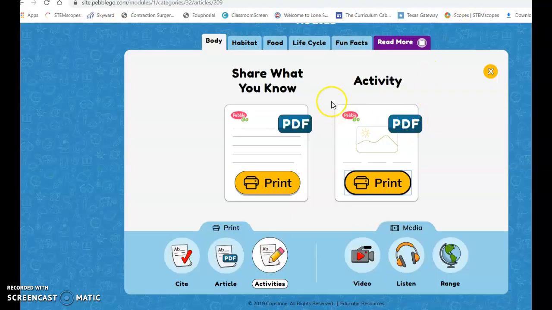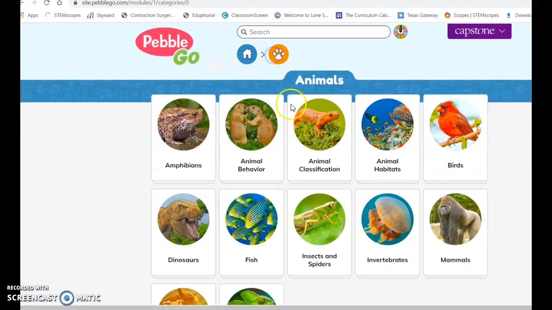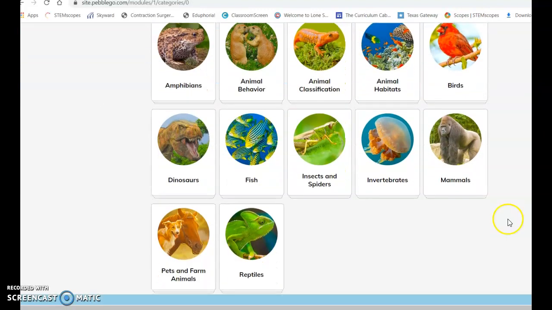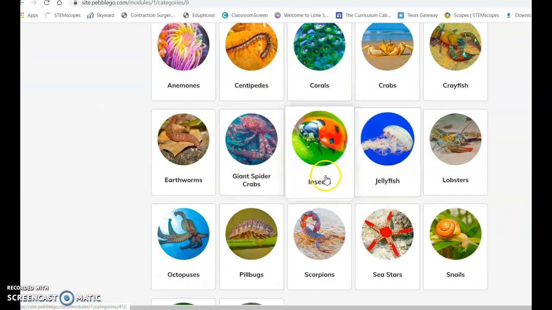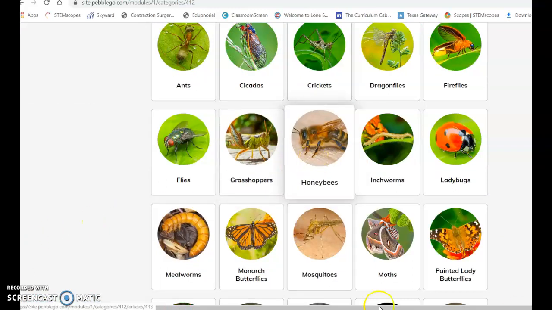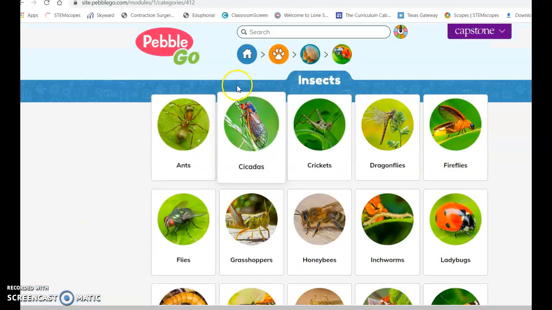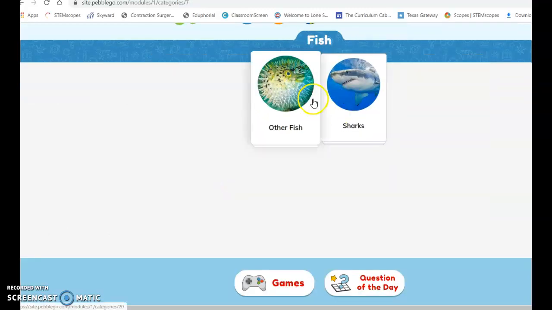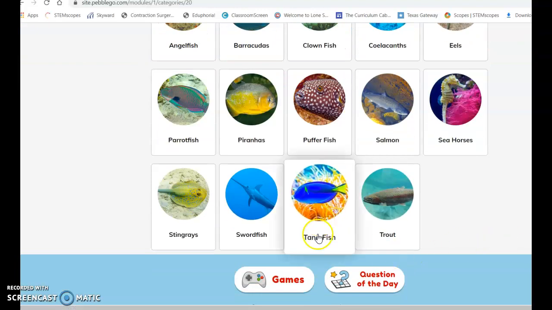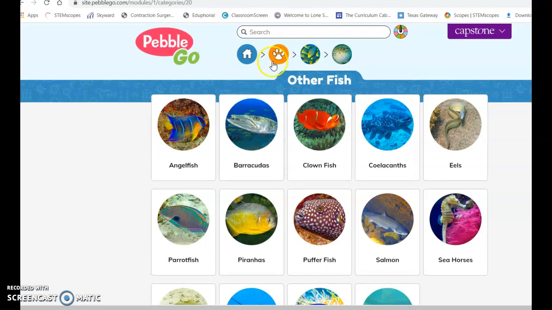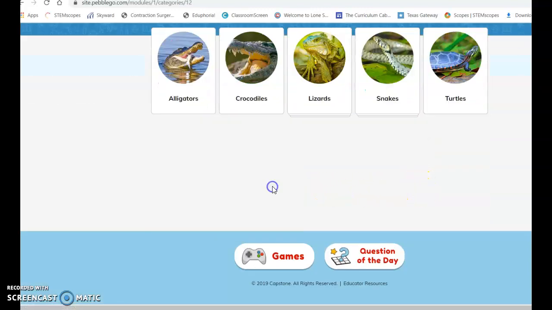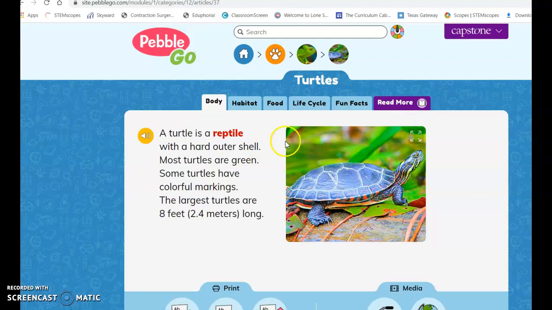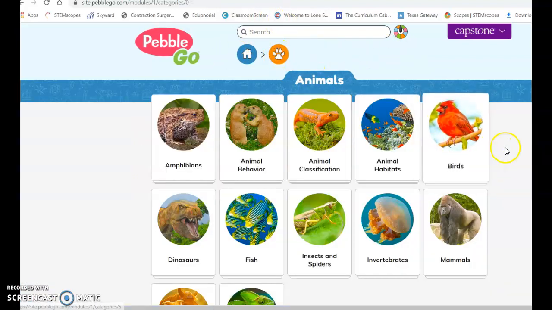So what I want you to do is choose an animal that is interesting to you. It does not have to be a koala. It could be an invertebrate, insects, such as honeybees, painted lady butterflies. It could be a fish. You could do a tang fish, which is Dory in Finding Nemo. You can do a reptile. They have turtles. So choose whichever animal is interesting to you. Birds. And that's going to be the animal you're going to be studying.